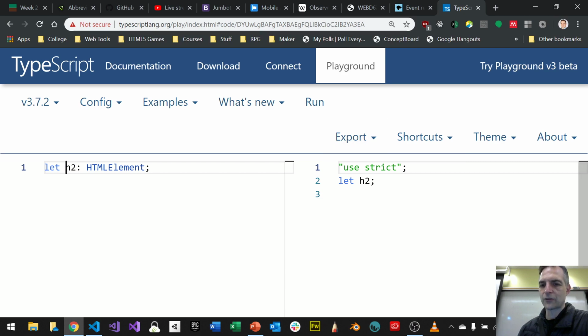But on the JavaScript side, this is the translation of TypeScript. By the way, TypeScript doesn't work in browsers. TypeScript needs to be compiled and translated, so translated and then compiled into JavaScript. But we can't call it that.